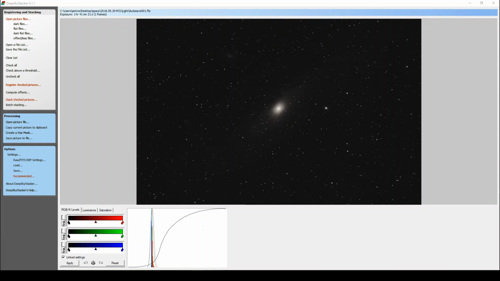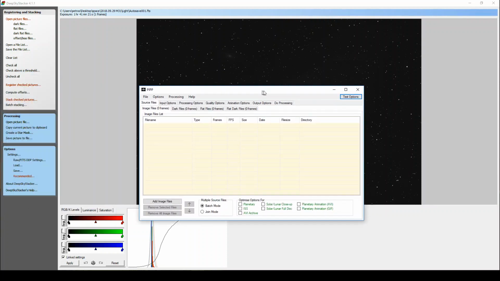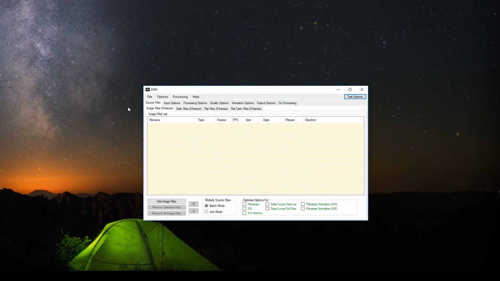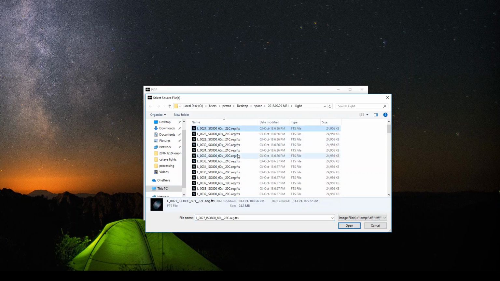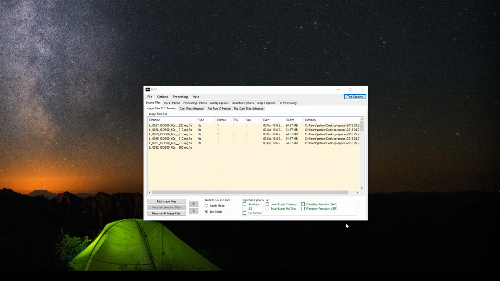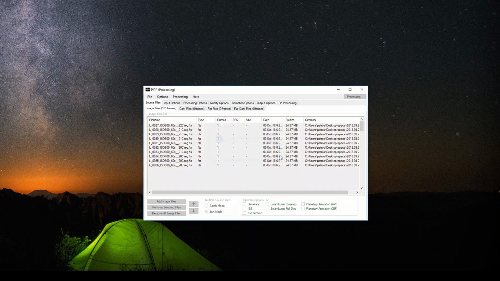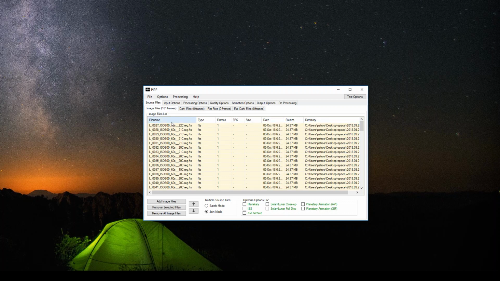So I'll bring PIPP here. Let's add this. So we are here. It's all these .reg files that Registax produced. So I'll select all of them. Yes. Now just make sure that they are in the right order, because the animation is going to be created based on the order that the files are here. Usually, if you sort them by file name, it should be okay.